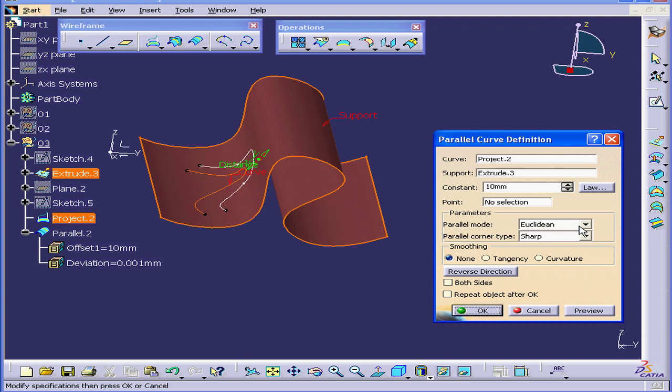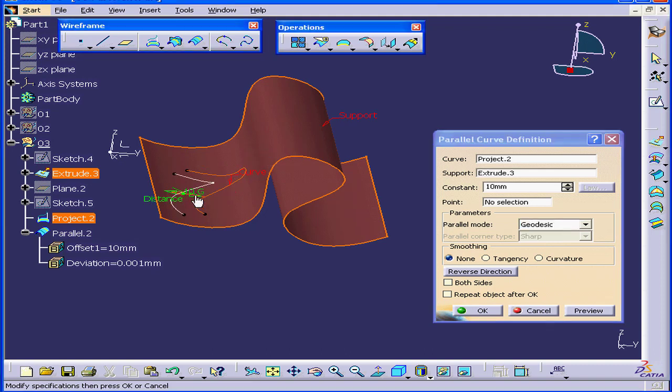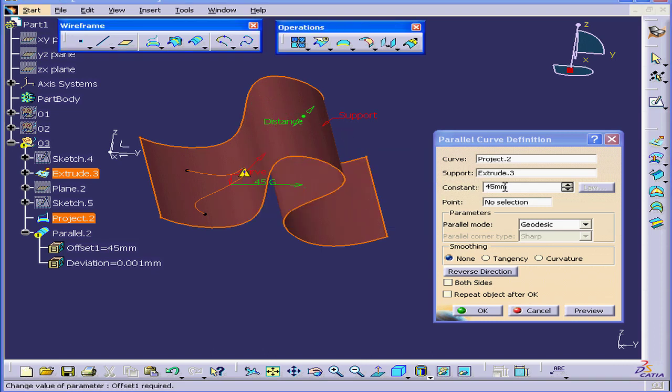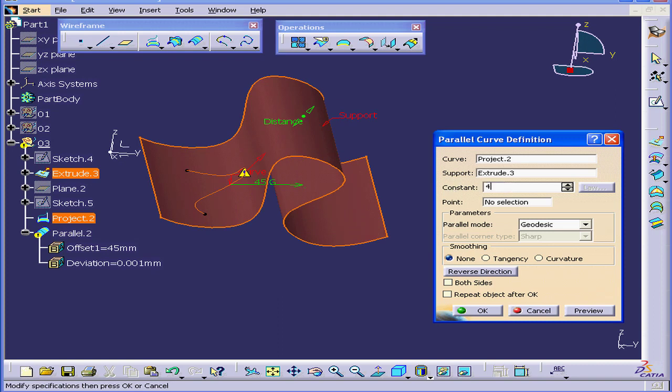Let's go back and look at the parallel mode type. As I mentioned, I've got two options. Let's select Geodesic. And let's grab this handle to change our constant value. When I drag it too far, I get an error message. Let's click OK, and we're going to enter the value manually of, let's say, 40 millimeters.